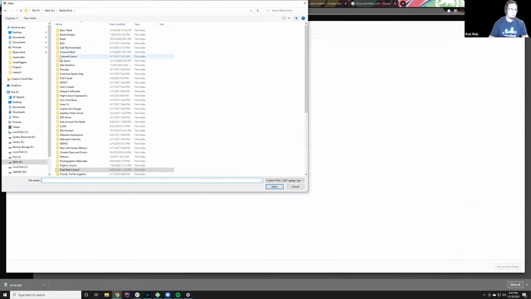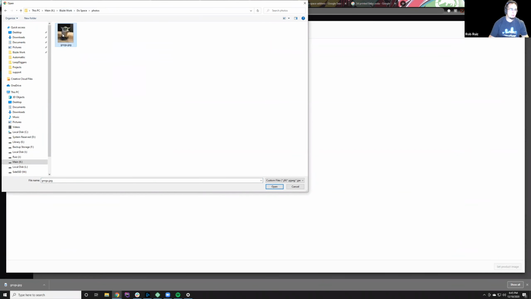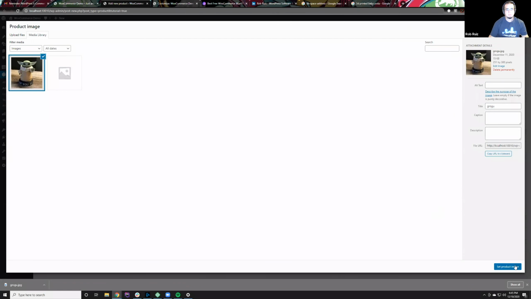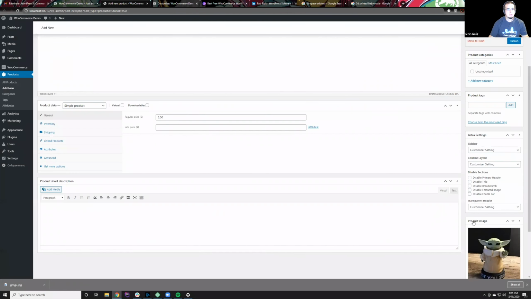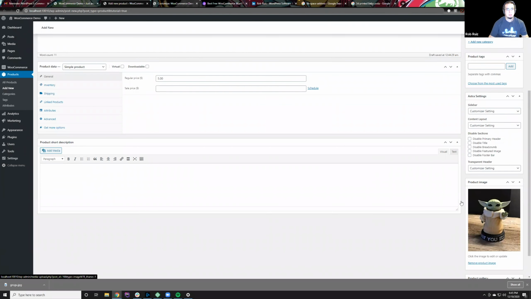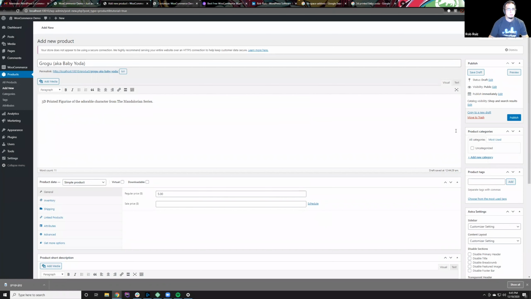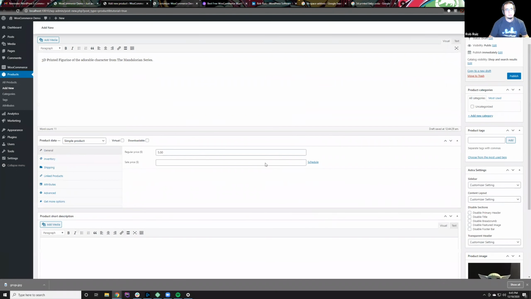I'm going to go to the directory that I created earlier. We're going to upload our little picture of Grogu here and say set product image. So there we go. There's our product image of our product, $5. That's pretty much all we need to do. Now there's a bunch of other stuff that we can do in here, and we'll go over some of those features soon. But for now, just to get a basic product up, we're just going to say publish here.